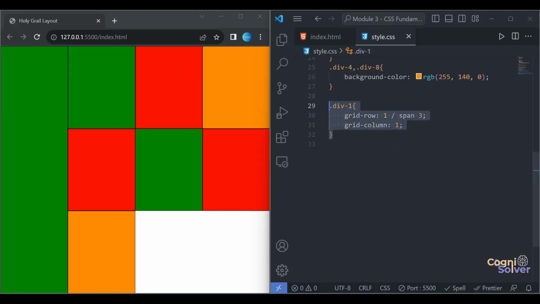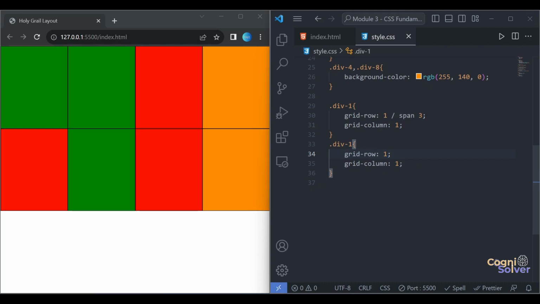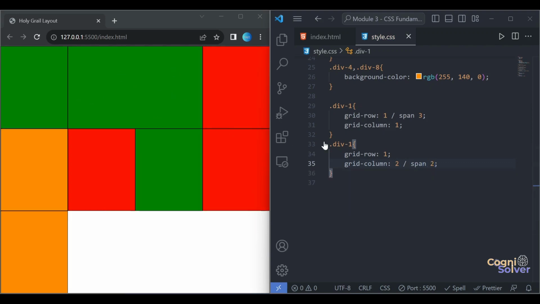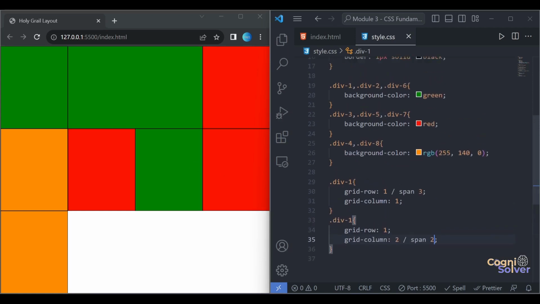And div 2 will start from column 2 and will span 2 columns, right? So let's just copy this one, go down. Grid row starts from the first row and only the first row. It need not span any rows, but in column, start from the second column and span up to 2 columns. Perfect.